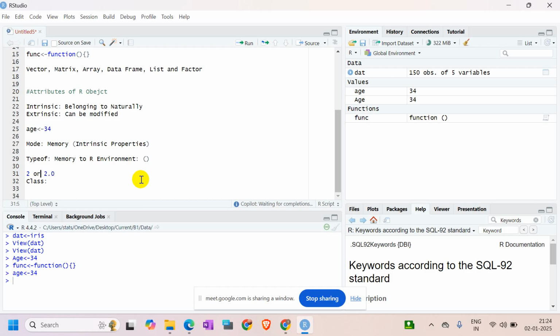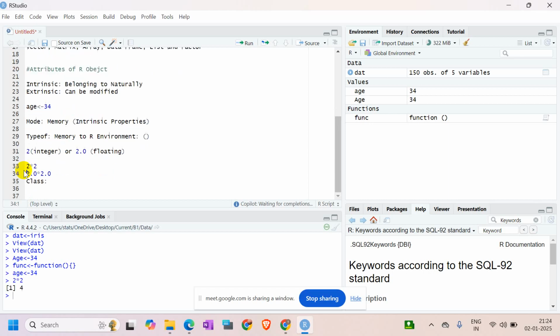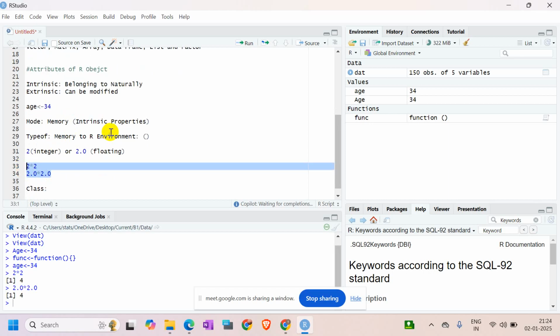So this type of thing is called an integer, and this type of thing is called floating values. Floating values means the values captured in a decimal format, called floating point values. But you can treat those two values equally in an operation. For example, if I perform 2 into 2, it will give exactly the same result as 2.0 into 2.0. It means these two things can be interchanged.